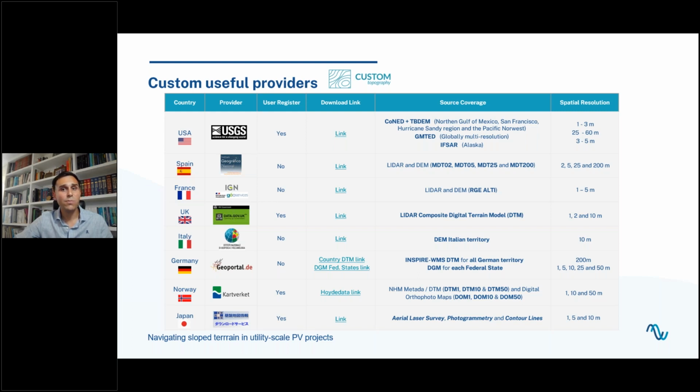But in general terms, as you can see in this data table, all of them are public or even open source. Some of them need user registration, and some others don't, but at the end, you have diverse digital elevation model coverage, like global, country-level, even regional, different formats, and also various grid resolutions, starting from 1 meter up to maybe whichever resolution you want.